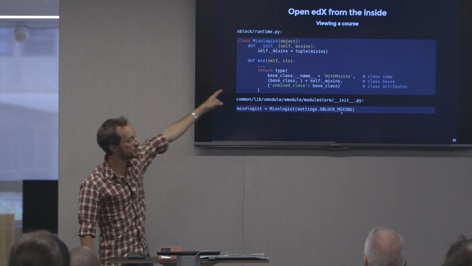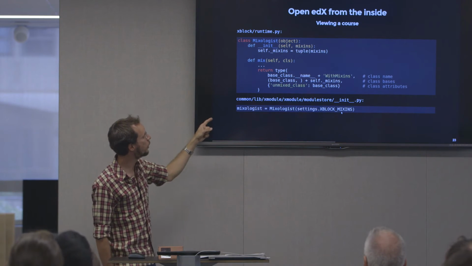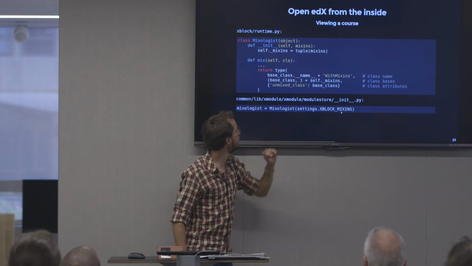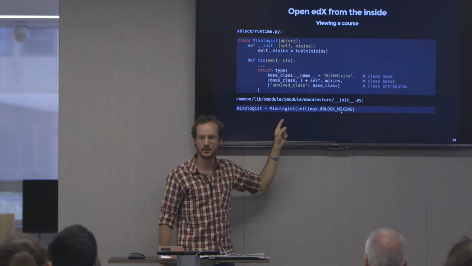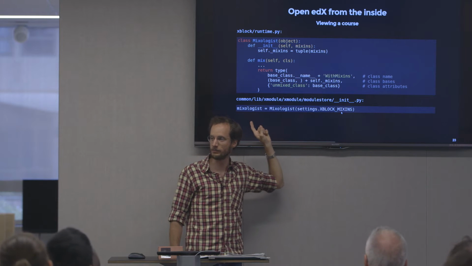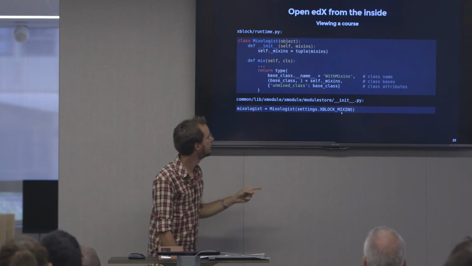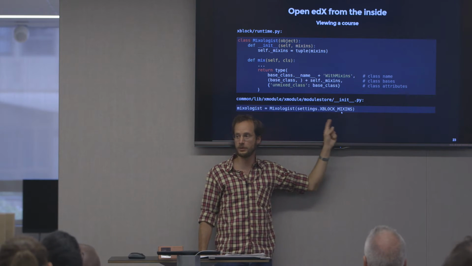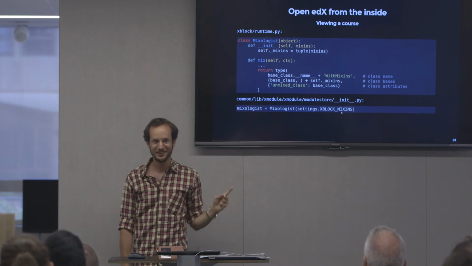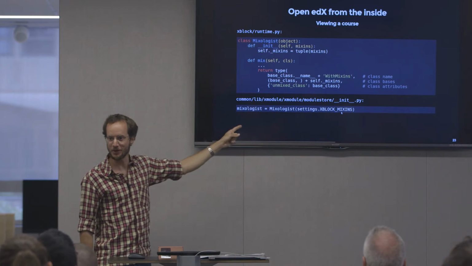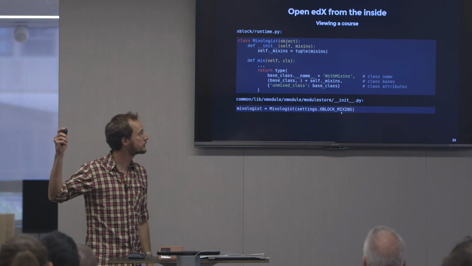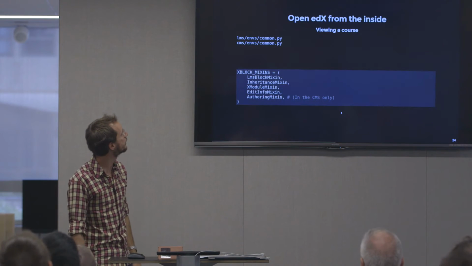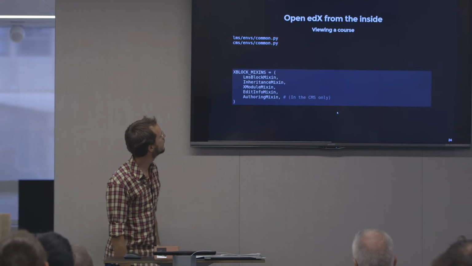And this mixologist class is used in OpenEdX in this file, and this is where it generates stuff with mixins objects. And the argument that is passed to the constructor is actually a setting called Xblock mixins. Aha! So what is the value of this setting? We just follow the trail and go to the settings file. Here we see the Xblock mixins setting.